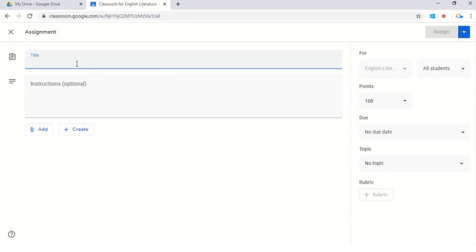The very first option is title. So let's create an organization here. I'll just write down organization. The second option here is instructions, which is optional, so you can always leave it blank.